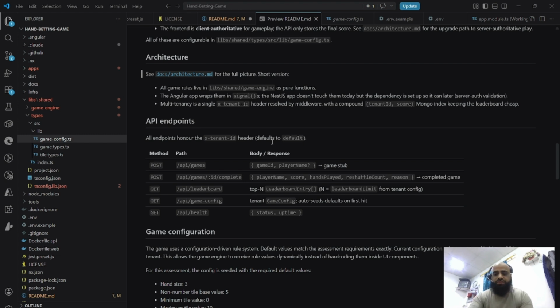So we created that API, and also, as I discussed, the game configurations are handled at the DB level. So we need one API for that game configuration. So we added that. Also, I have added one more API, the API health.